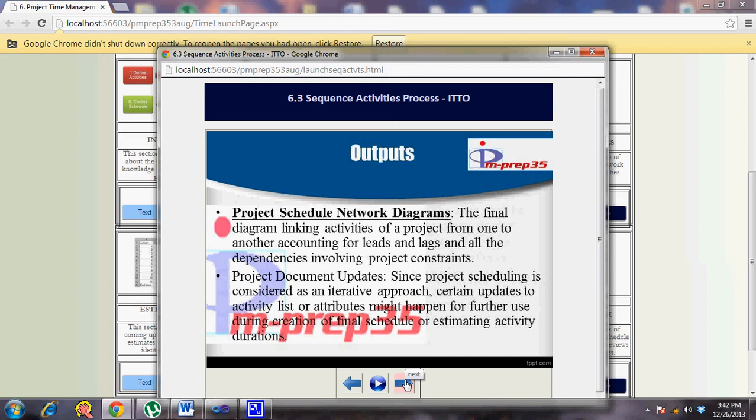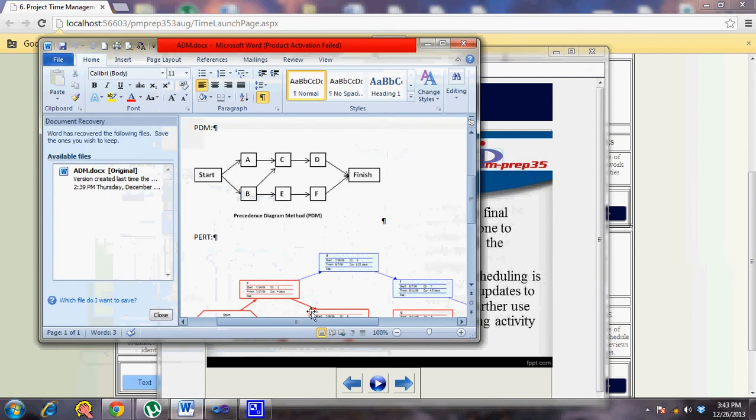So the output from this process is the project schedule network diagram, which has everything networked, and you can see in one place the different activities put together. Then obviously the project documents undergo updates. The classic example is when your activity list undergoes an update when you determine a dependency which you could not come up with when we were coming up with the activity list. So let's quickly look at some of the diagrams, how they look.